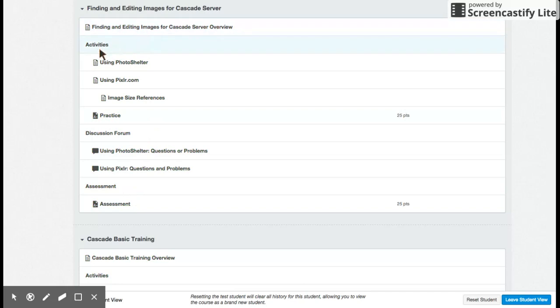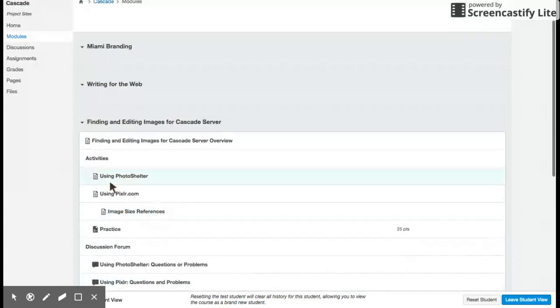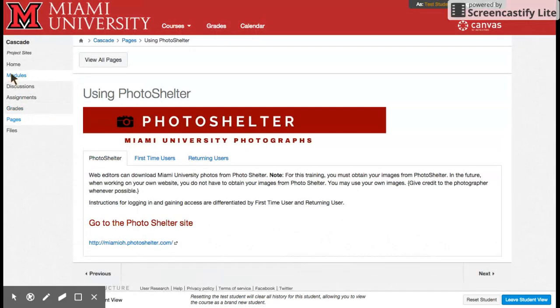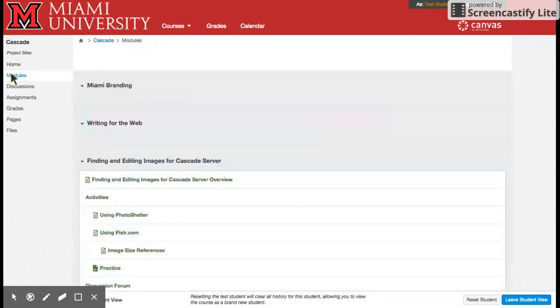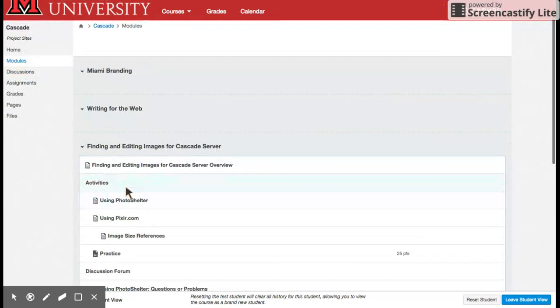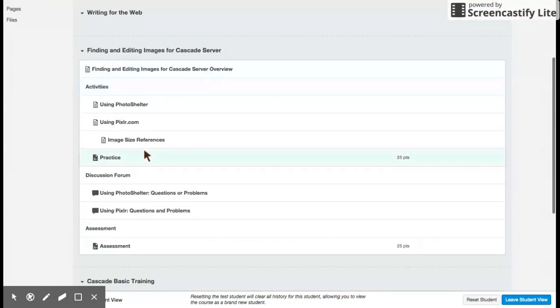And so here I've laid it out. The activities are step by step, everything that they'll need to know. They have a practice assignment. There's a discussion forum where they can post their images, or they can ask any questions or relate any problems, and then either I or other students can get back to them. And the assessment is also listed in this module. The other way to get back to the module homepage is if they just click on the modules. It'll take them to all of them, and then you can see the finding and editing images is right here.